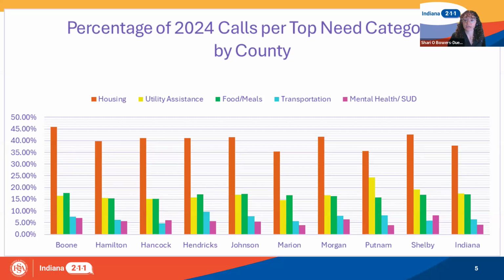For 7 of these 9 counties, as well as for the state as a whole, there is a less than 2% difference between the percentage of utility assistance and food and meals calls. Putnam County has the largest difference, with over 24% of calls having a need for utility assistance and about 15% of calls having a need for food and meals.